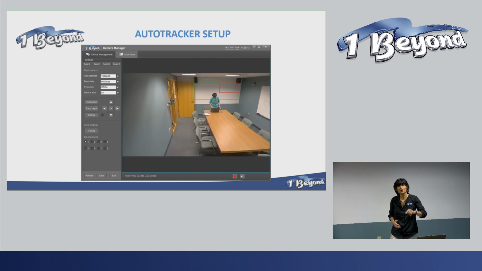And this last slide here shows you, in case we want to discuss it, how the tracking zones and blocking zones are defined. But anyway, thank you all very much. I look forward to meeting you in person and answering any questions you might have. Thanks.